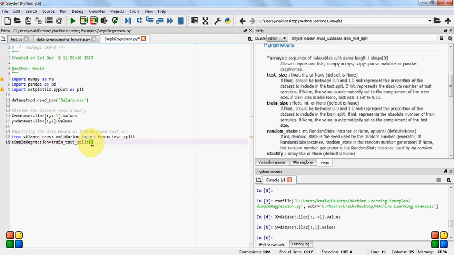Okay, the first parameter is arrays. So just put it as x comma y. These are the two arrays that you require, because x is the independent variable and y is the dependent variable. Now over here we are going to take it as test_size.